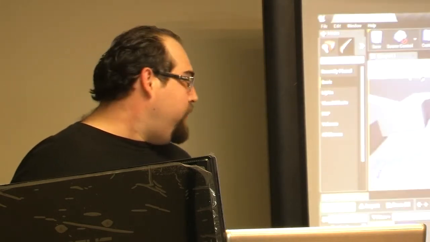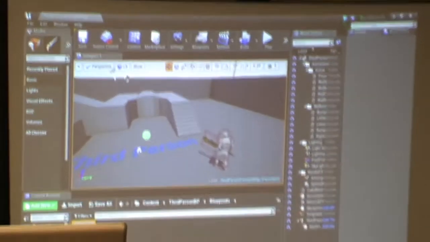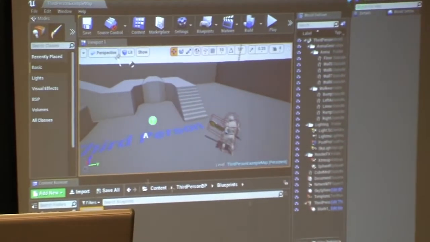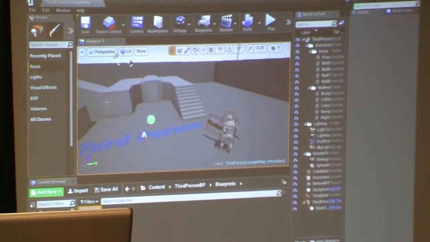With that being said, the number 2 reason was start making games. So the best way to do it is to get one of the engines. One of the engines that you can get, like Unreal Engine 4 or Unity or the CryEngine, and start messing around with these.